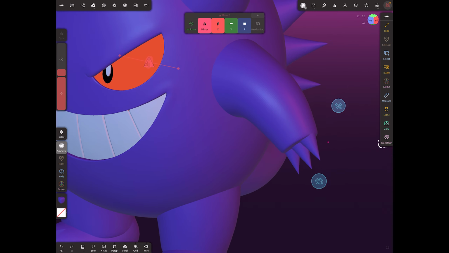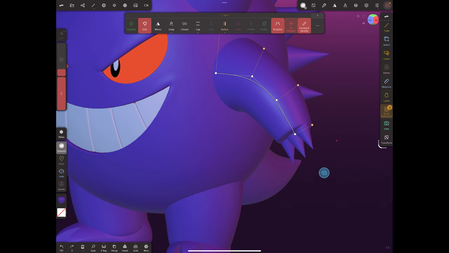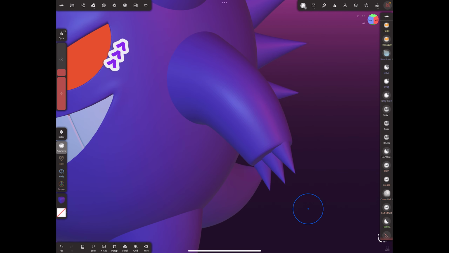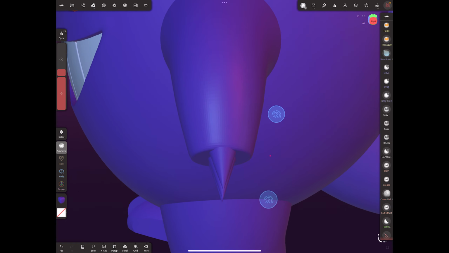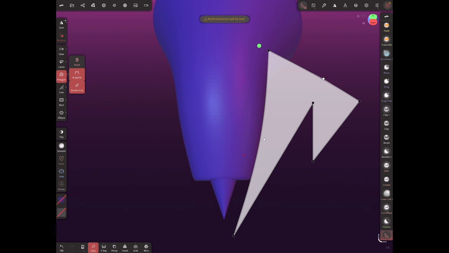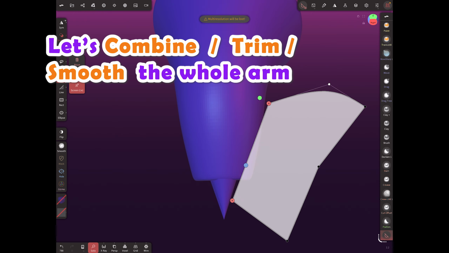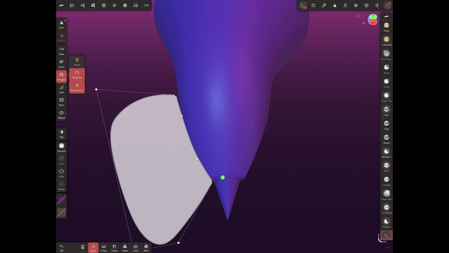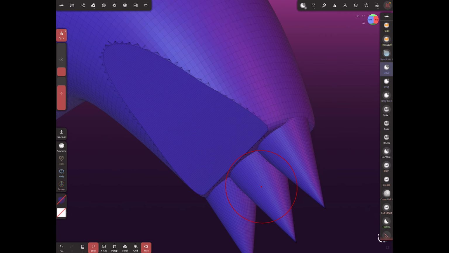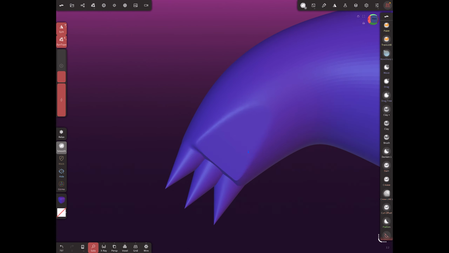Okay, now we're going to finish the arm. I'm going to validate it first. And something we haven't really addressed and we need to deal with now is the arm. Select trim tool, move it, readjust it, trim away the thing that we don't need.